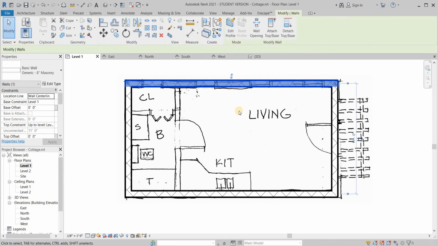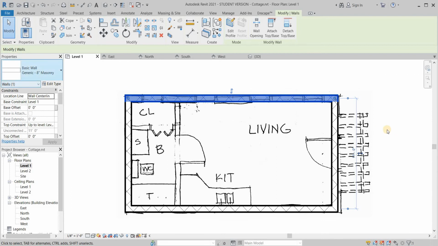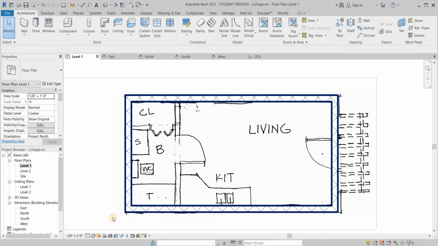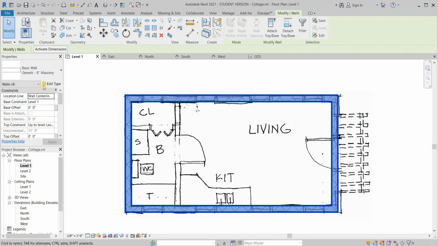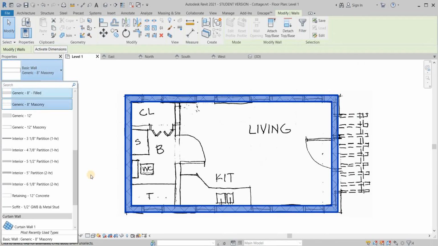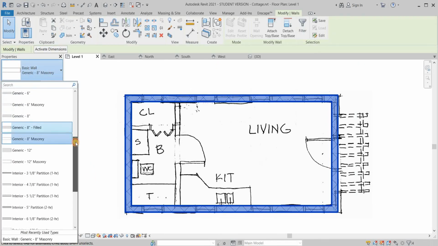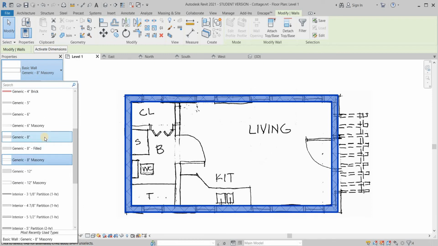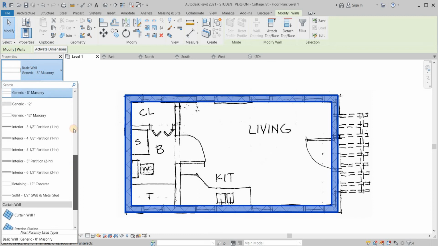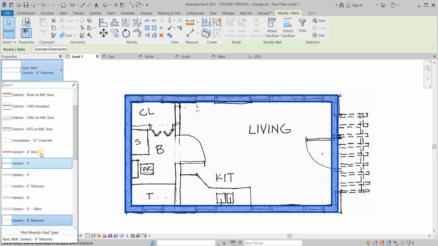When you select that, we know that the generic 8-inch masonry wall was selected. Let's say I wanted to change all of that. If I wanted to change the wall type, I can select the walls and then drop this menu down and change it to something else. Like, let's say if I wanted to go back to the generic 8-inch, I could do that. Or if I wanted to go with a different 4-inch brick, I could do that as well.